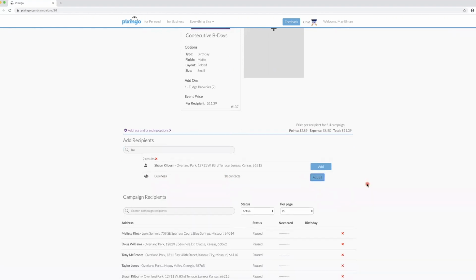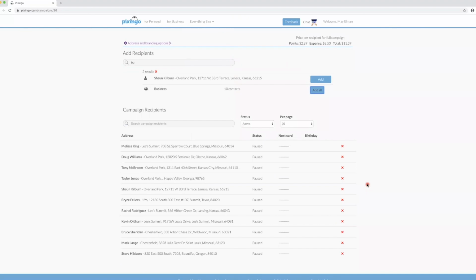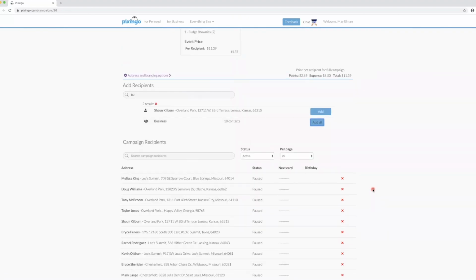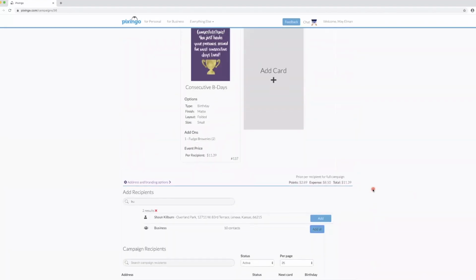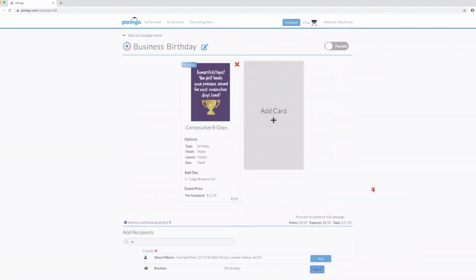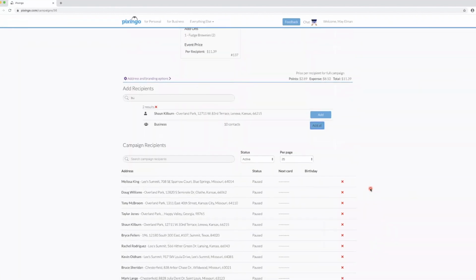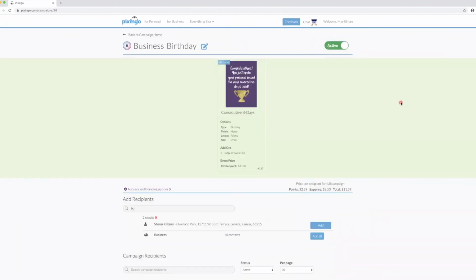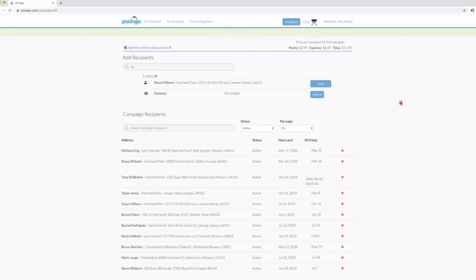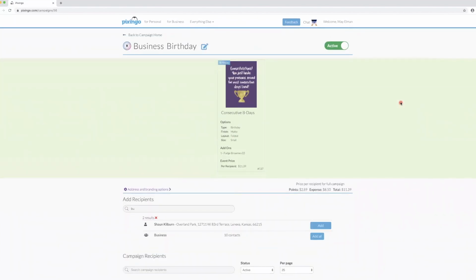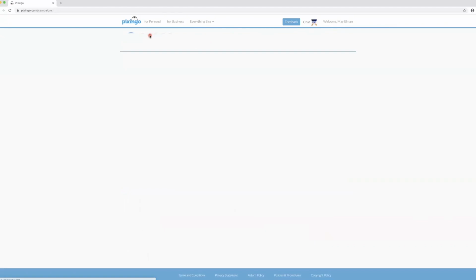All right, now the beautiful thing is, if I've got their birthday entered in my address book, all these folks, this birthday card will go out 7 days ahead of their birthday. And that takes us to the next step. This button up here makes it active, and now that campaign is all set, ready to go. And it's going to be sitting here in your campaign homepage.